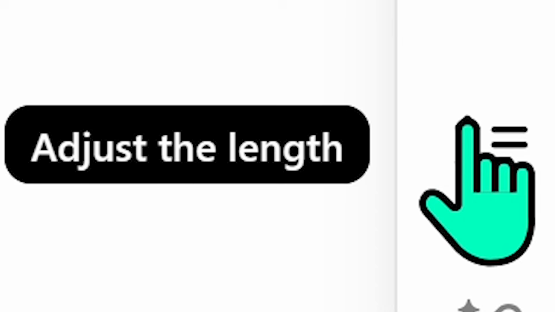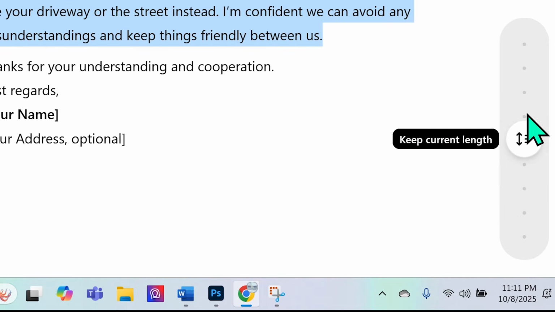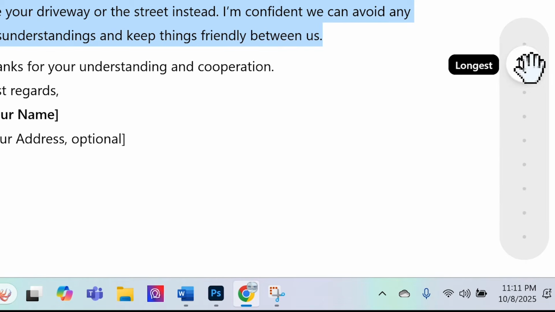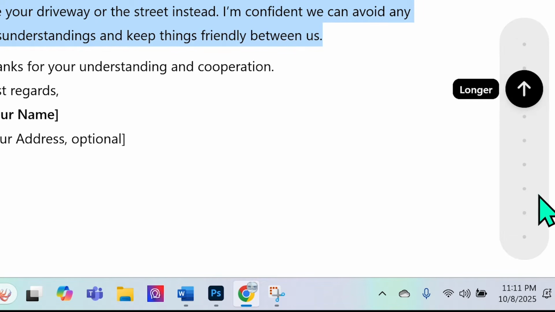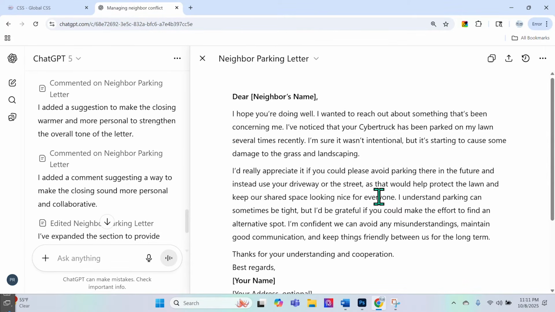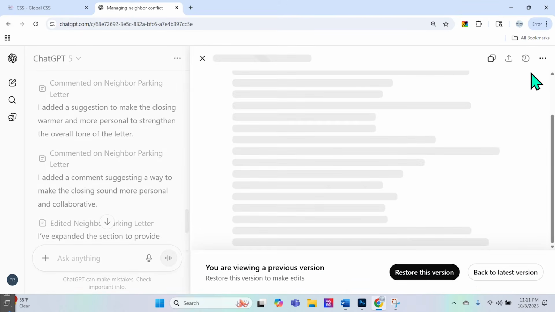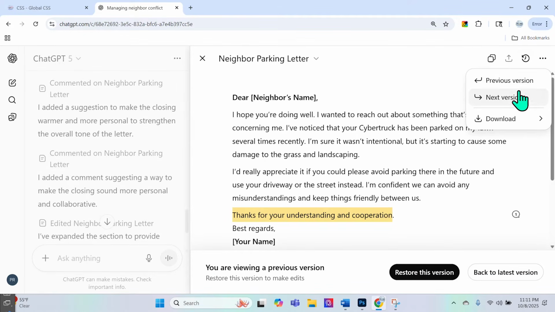I can also adjust the length. So maybe I think that these couple of sentences is too brief for that section. I can simply highlight it, adjust the length, and then I could hover up and down. So let's do something like longer, and then you'll see if I send it through, it will actually make it a lot longer. If you don't like it, simply click on the three dots and go to previous version. If you want to get back there, click on the three dots and go to next version.